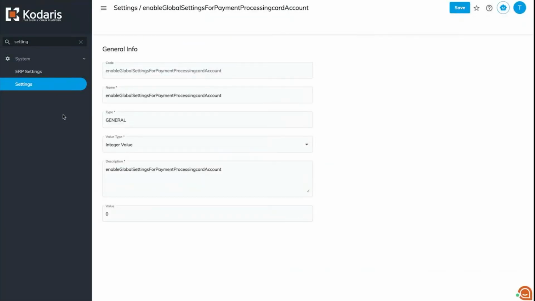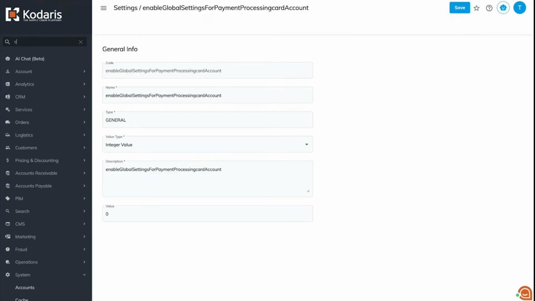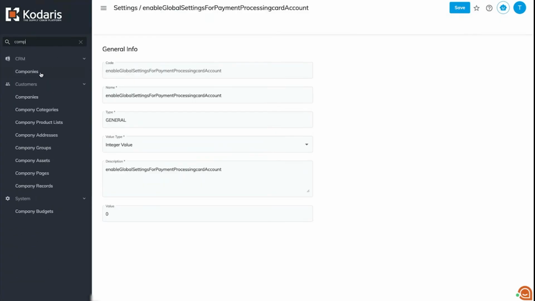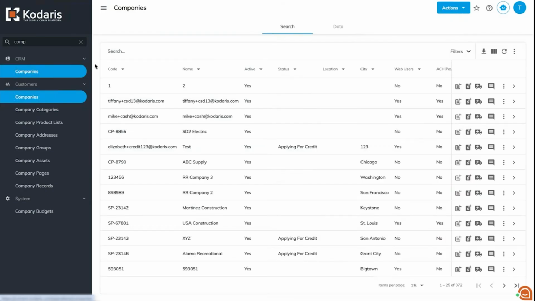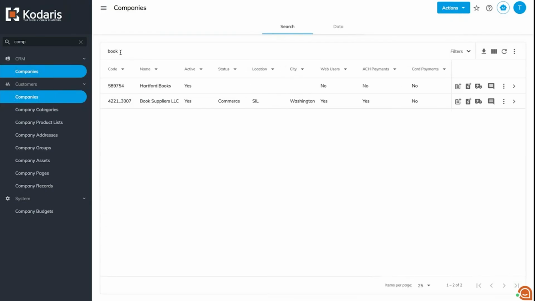Now I'm going to navigate over to the company screen here in the operations portal just to show you some views related to this. So I'm just searching on companies here and I'm going to go to that. I'm going to pull up a couple companies as an example just by searching in the search bar. We have this ACH payments and card payments, these two columns available here on the screen.